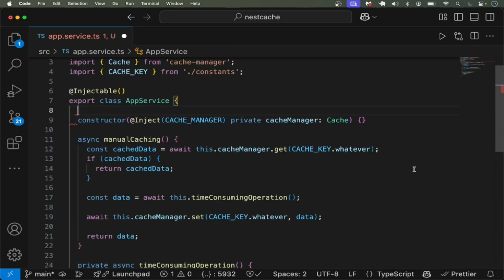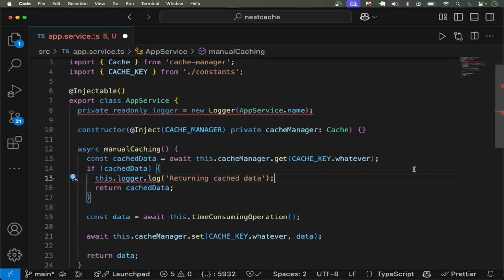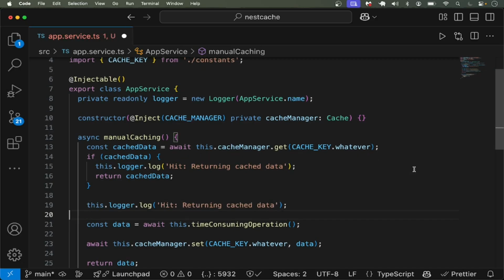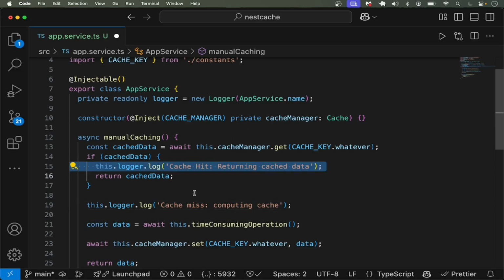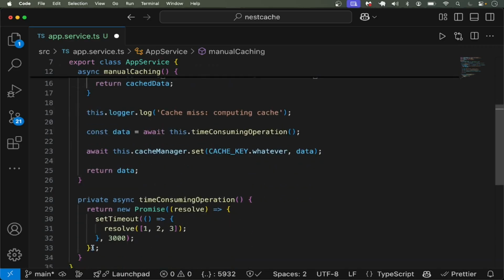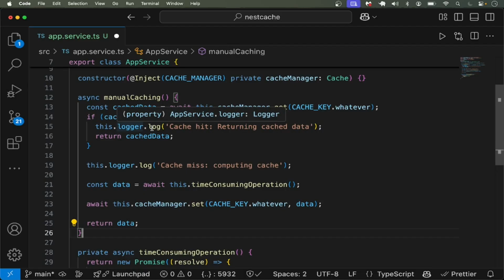I also want to add some logging here just for us to see in the console when we are reading from the cache versus when we don't have that item in the cache. When we have the item in the cache, that's a cache hit. When we don't have the item in the cache, that is a cache miss. This is just for us to see in the console. Nothing so special here. All right. So with this method here, our testing is going to make more sense.